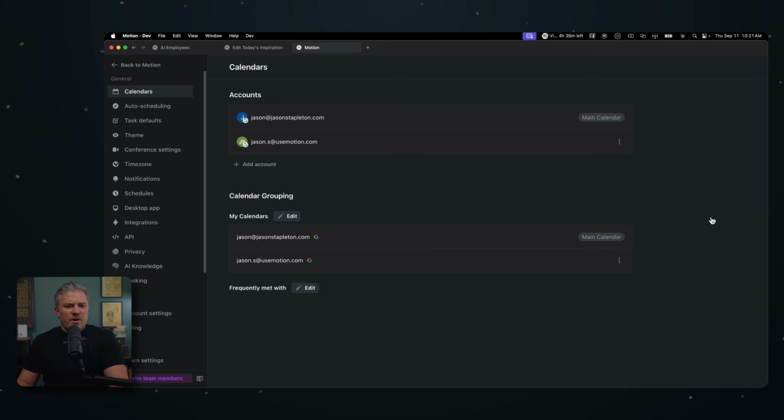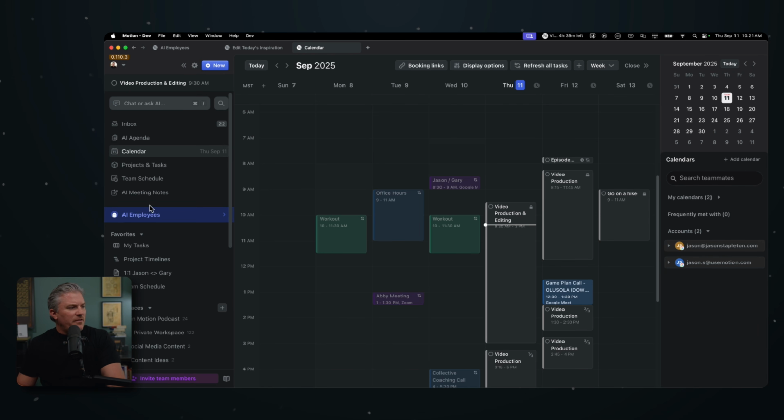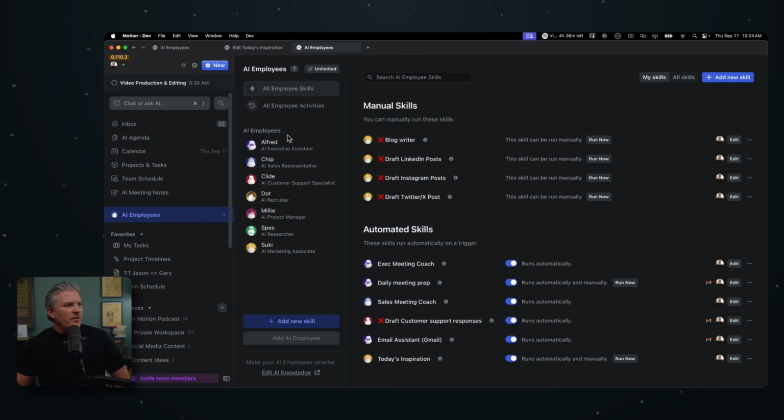So we're going to cover a couple of different things inside of these agents, but what you're going to see on the left-hand sidebar here now is that there's a place for AI employees. This is what Motion is calling their AI agents. Okay, so if you look here on the left under AI employees, you're going to see a bunch of them. These are all employees that have specific predefined skills inside of them.